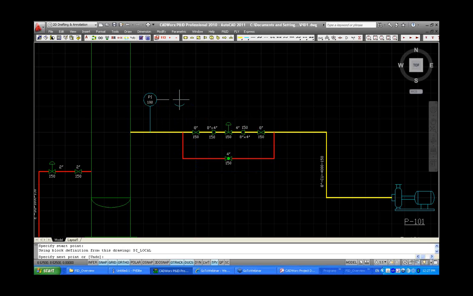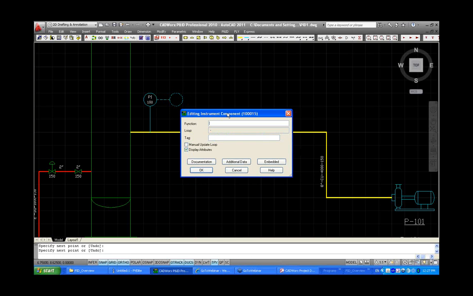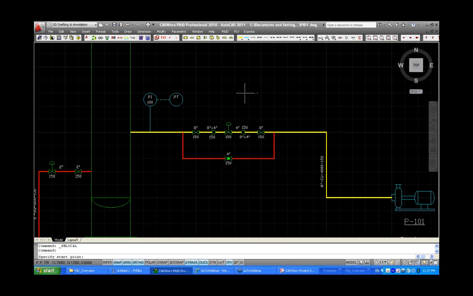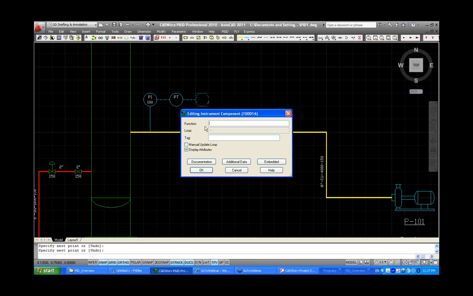So now the next instrument that we need is a PT. So I'm going to come in and put that PT in there. This is actually an electric line, so I'll choose that. And I'm not going to fill that in. I'll do that later. And then I'm going to come in and choose a PIC. And this is also an electrical line, so I'll fill in the actual function here.